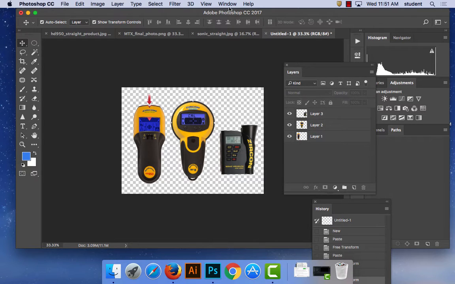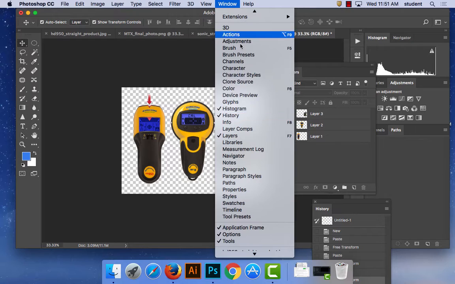Okay, so again, under Window is where all the pop-ups are, and you see there's so many of them in Photoshop. Whoosh, there's a lot to it. But we're doing the basic stuff.